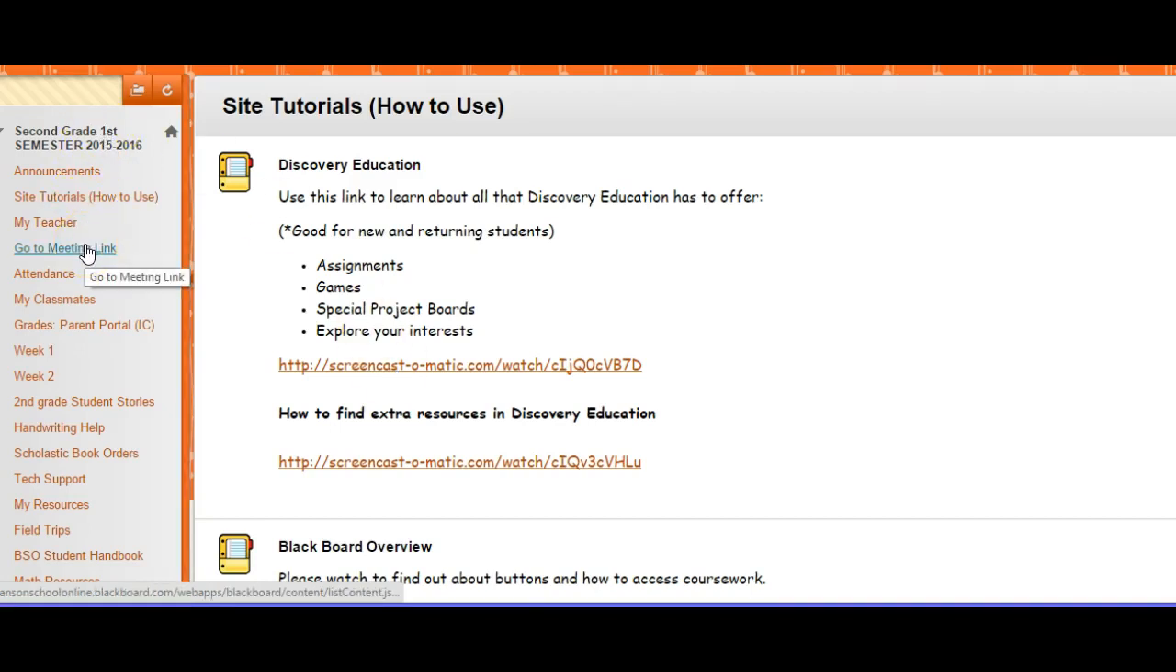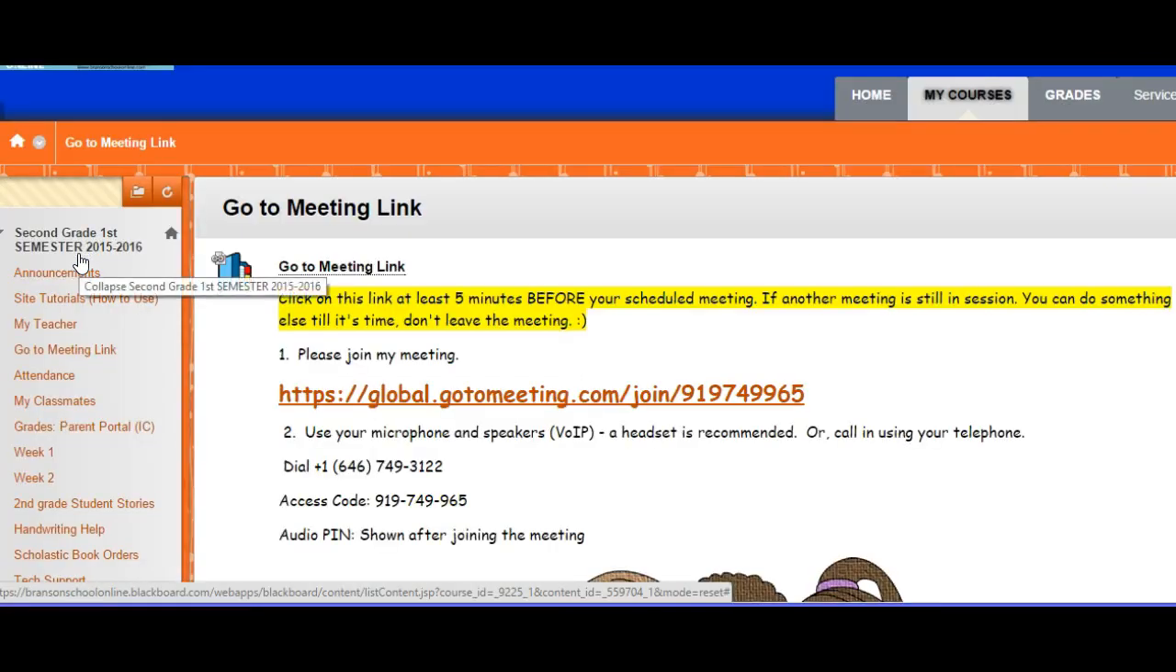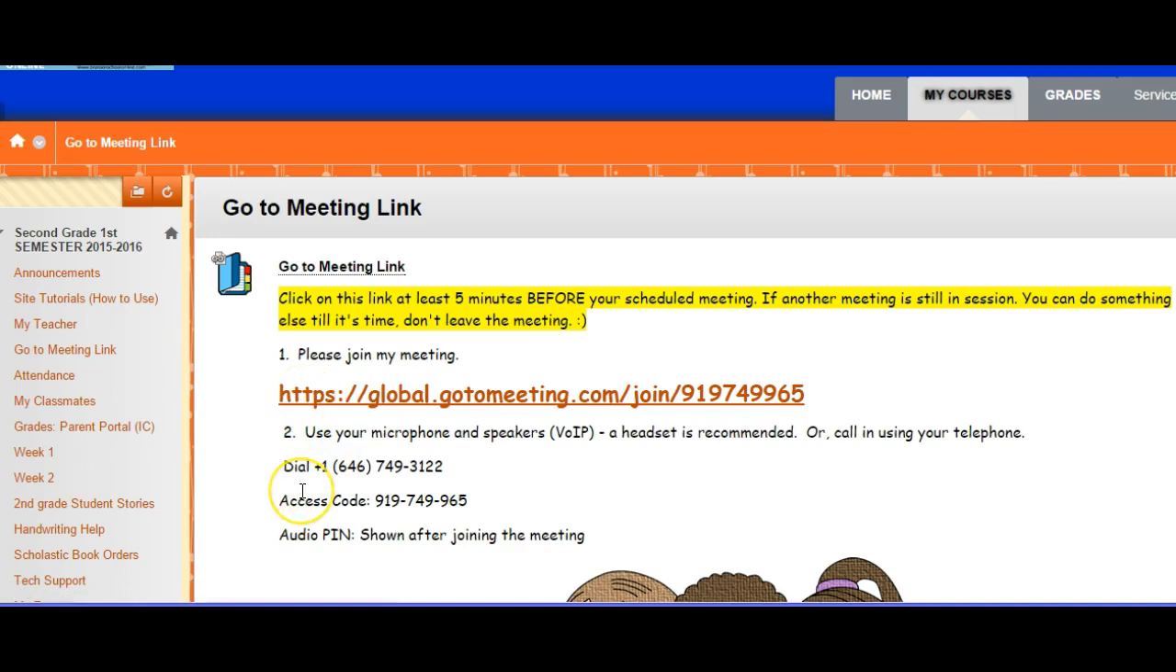Your GoToMeeting link is where you're going to access your class times. When I say you have a call, I really mean you are going to talk to me on the computer. You'll come in and click this link, and your child will either use their computer microphone or dial in. If they dial in, they just need to dial this number with the access code.